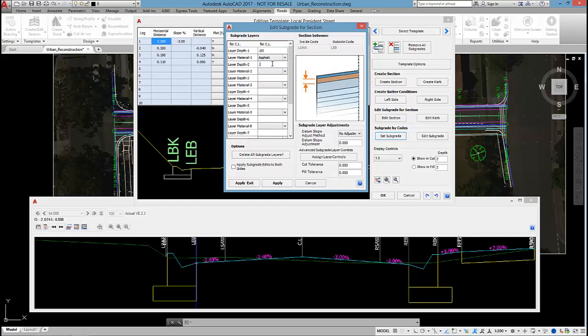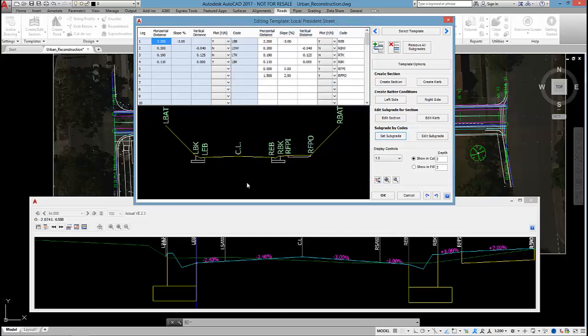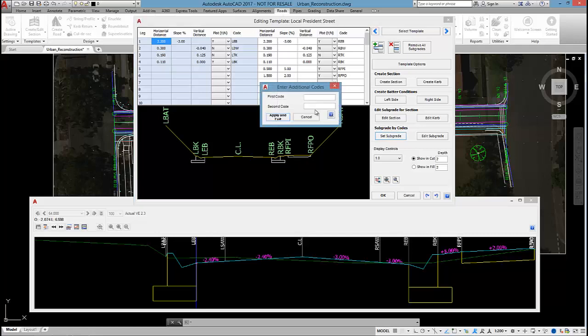I want 30 mil of asphalt, 100 mil of crushed rock class 2, and 200 mil of crushed rock class 3. Now remember, if you tick apply subgrade edits to both sides, then the right side will be created as well. Next, I want to set up centerline to LSAW. When we specify center line, it's C.L. dot, so you need to make sure you put that dot in at the end. So it'll be C.L. dot to LSAW.